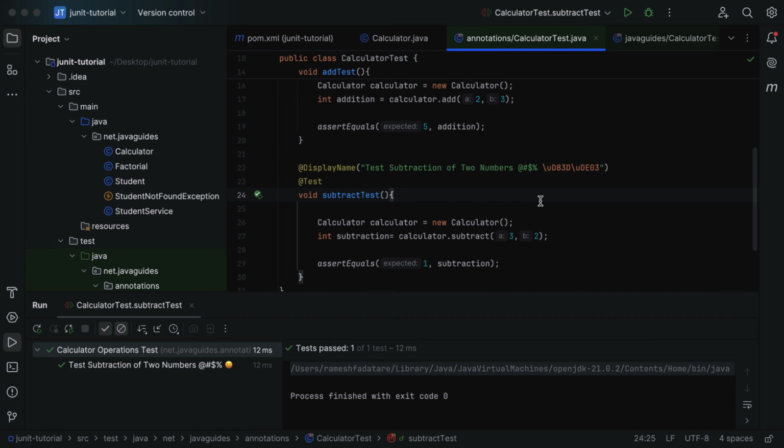Alright, so this is how we can use the @DisplayName annotation to give a meaningful or descriptive name to the test class as well as test methods. Alright, great. I will see you in the next lecture.